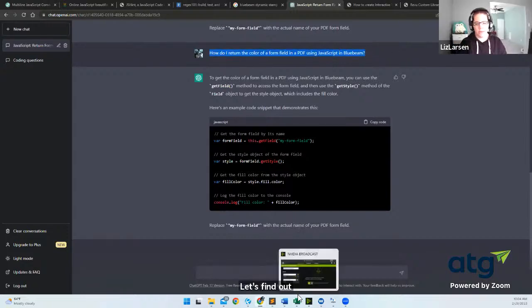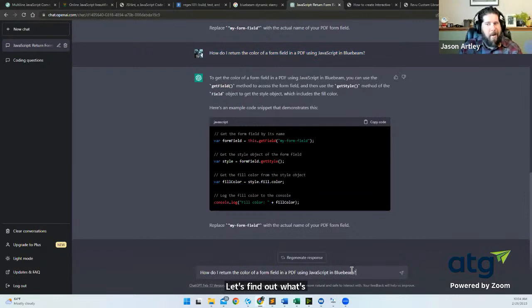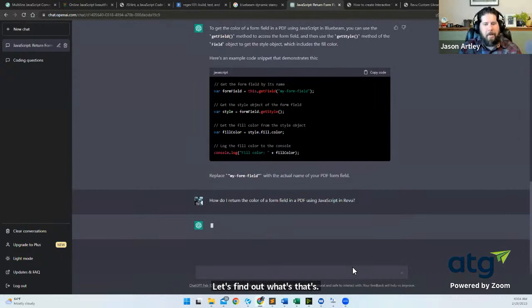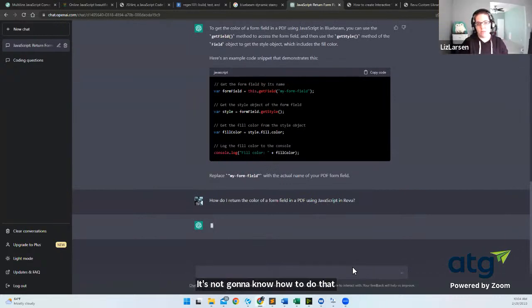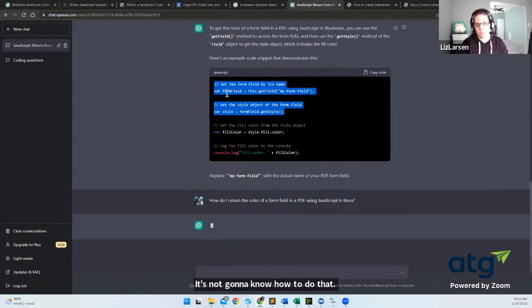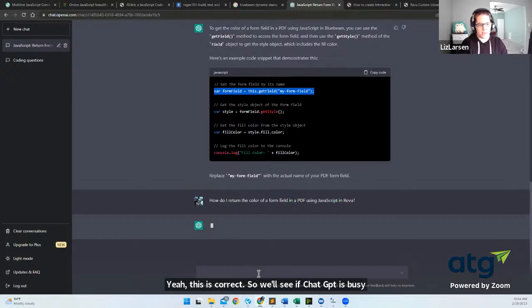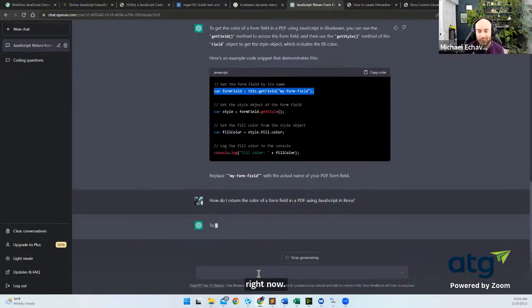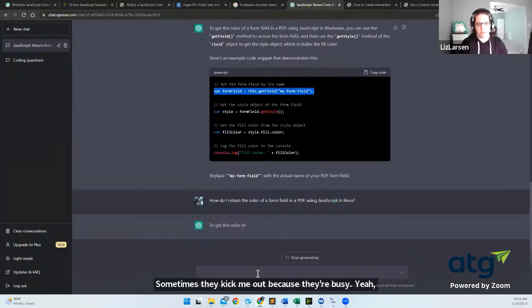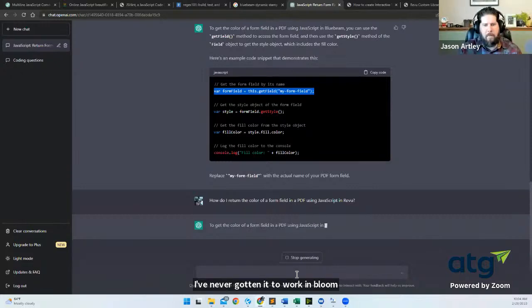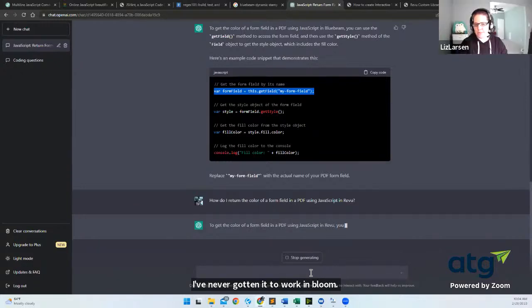Well, I think the answer is already in the chat, that since there's not a reference to a Bluebeam API in the public domain, it's not going to know how to do that. It did return, this is correct though, the form field, the get field. Yeah, this is correct. So we'll see if ChatGPT is busy right now. Sometimes they kick me out because they're busy. Yeah, console.log is not correct to my knowledge. I've never gotten it to work in Bluebeam, but we're a little sluggish this morning, ChatGPT.